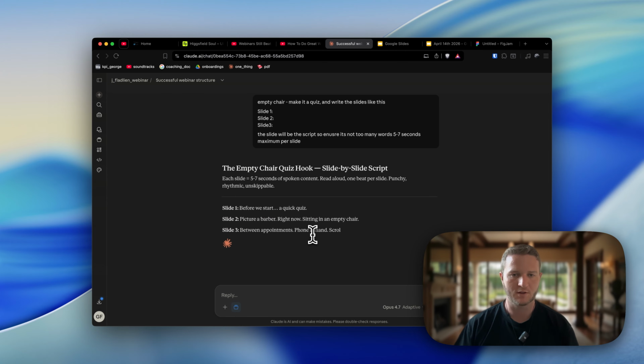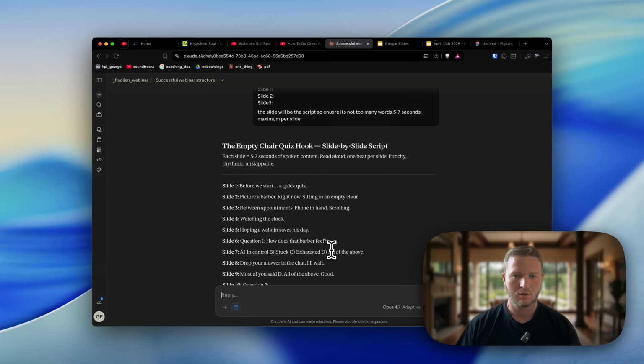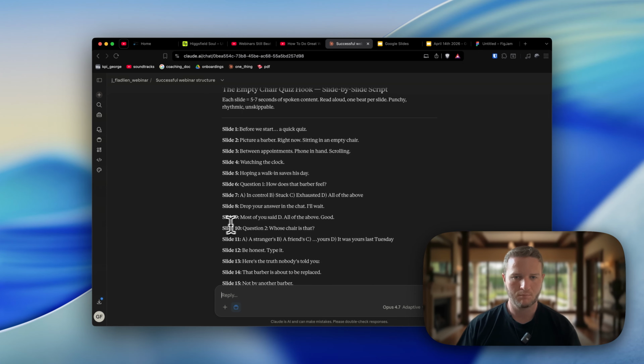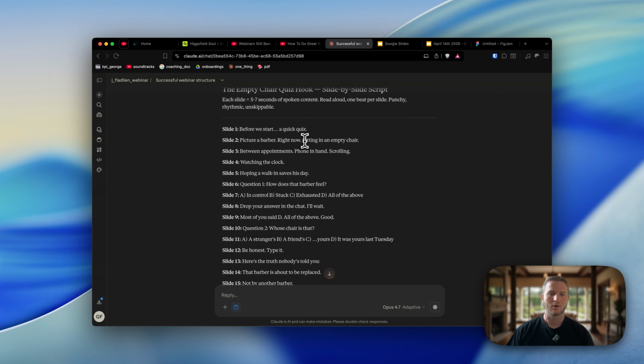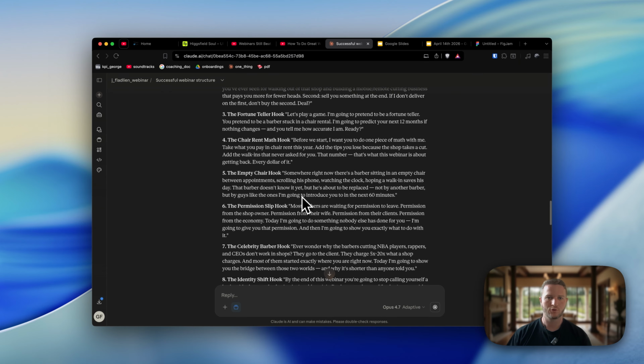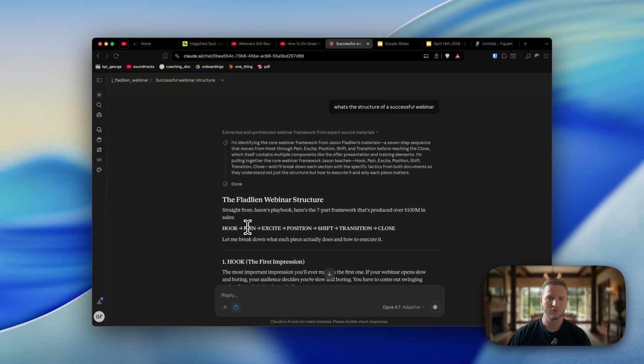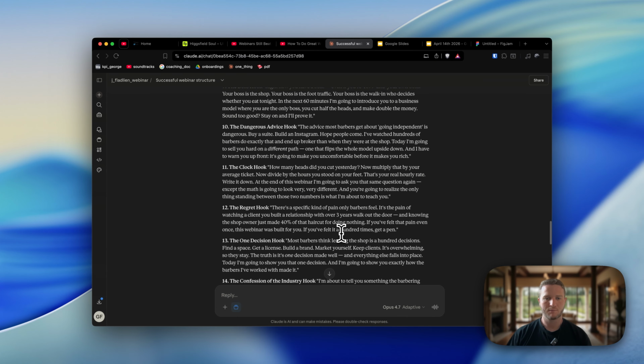Now, I know nothing about this niche, like at all. Picture a barber right now, set a name. Yeah. Okay, cool. So now we've got this. And what you'll do is you'll just keep going through each of these sections. Like, give me the suggestions for the pain, the excite, the position. Keep going through that.